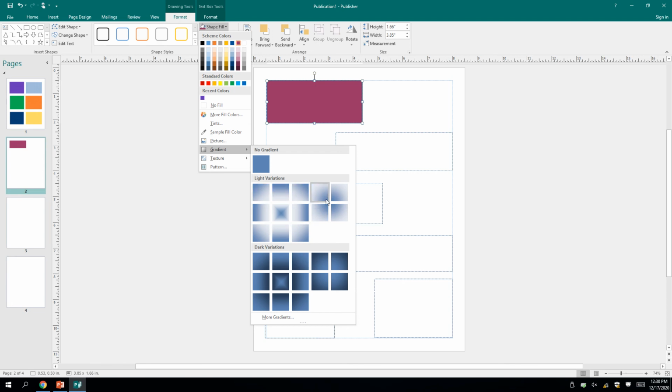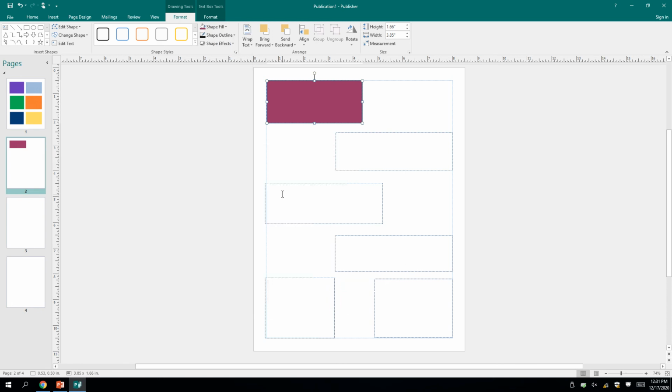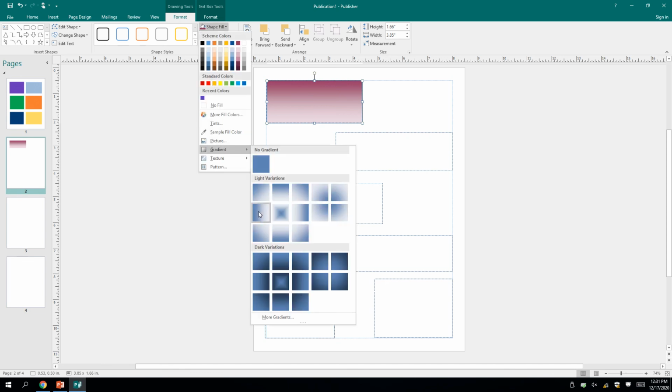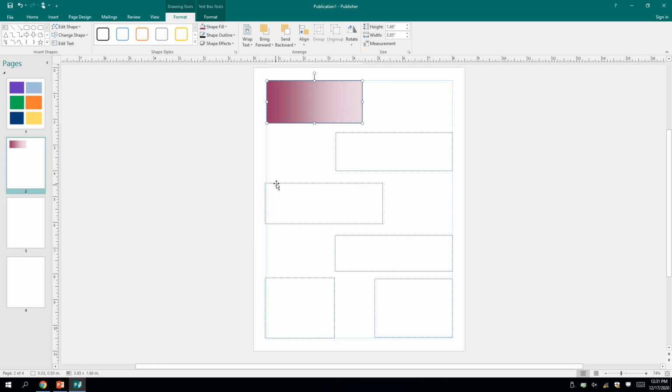Now if you'll notice, all the gradients here are fading from blue to white, and these are fading from blue to black. But your drawing is in this dark burgundy color. Don't worry, this is just showing you how it will fade from your color to white. So I'm going to choose where it's going to fade from my color on the top down to white on the bottom, and simply click that. If I want to change the direction, I can simply come back to gradient and make it go from left to right, for example. Proceed to do this with all 6.